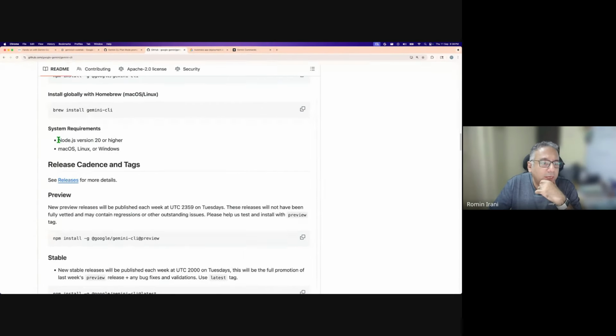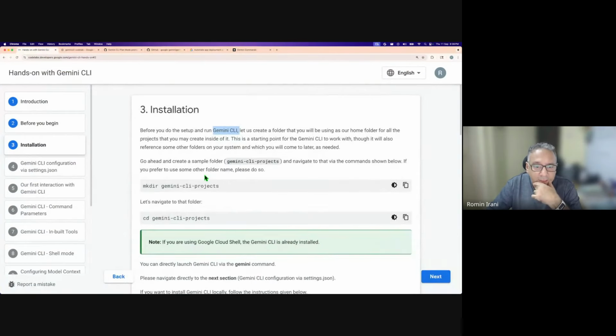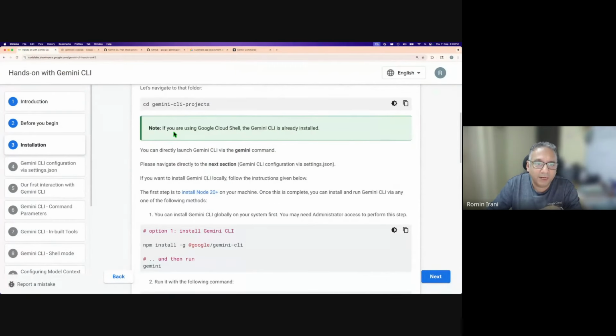But primarily, you will need a Node.js version. It could be any of these operating systems. The nice thing that we are doing when we're running it in Cloud Shell is that Cloud Shell, of course, is a Linux VM, but it also comes with several developer tools. So Node is already pre-installed for use, and plus, Gemini CLI is also installed. If I go to the instructions, it says if you're using Google Cloud Shell, then Gemini CLI is already installed for you. So you don't have to do any installation here.